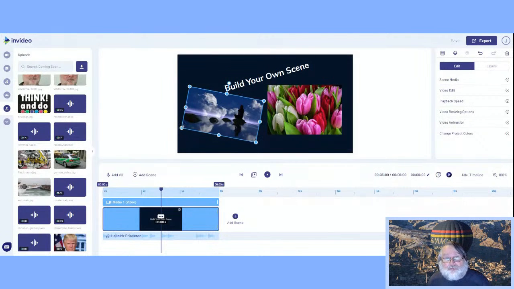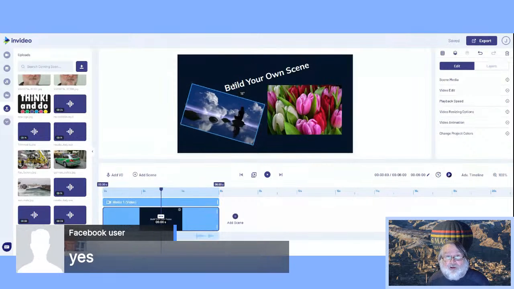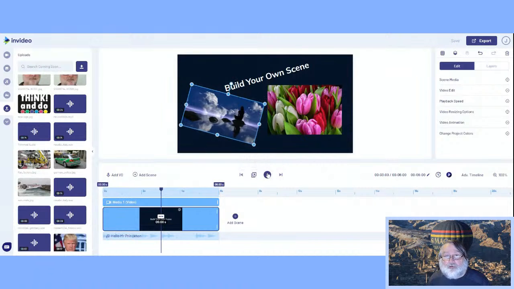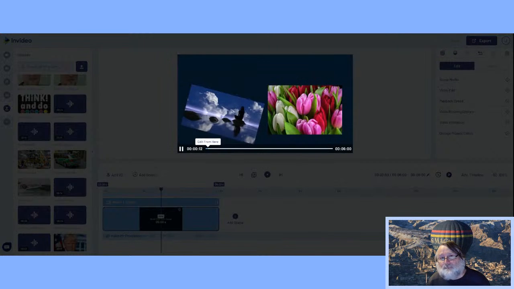Now, what I'd really love to do, of course, is to be able to change the point where it rotates from to a corner. But at the moment, you can't do that. But you can change the angle and then move it to wherever you want. And just to prove that that's a video, I'll play the scene. And you can see it's a video moving.